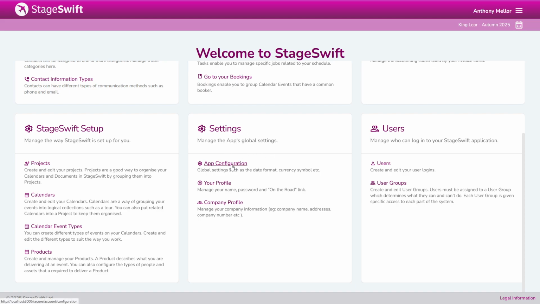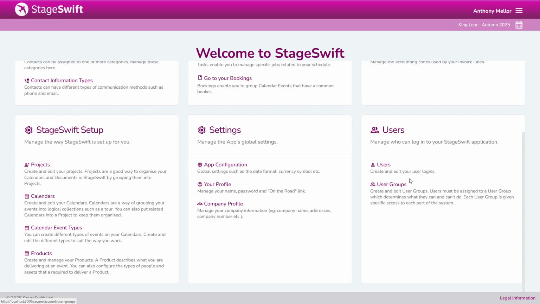We've also got a settings area. You can configure the application. You can obviously configure yourself, change your name if you really want to. And there's also the company profile for your company that has the StageSwift account. And because I'm a super admin, obviously I can manage users here, and I can also create user groups.